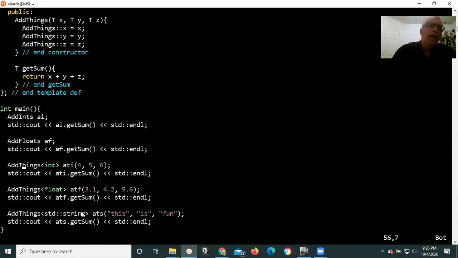When we create add things, we have to put in a data type. We can put in int, we can put in float, and oh my goodness, could we put in string? Turns out we can. We'll see. All right, so this is pretty neat, isn't it? Yes, it is pretty neat.